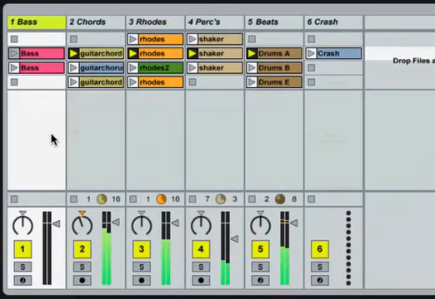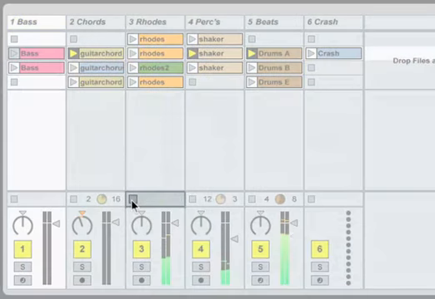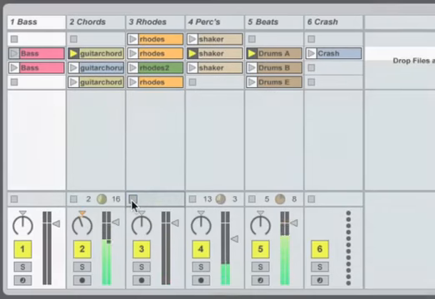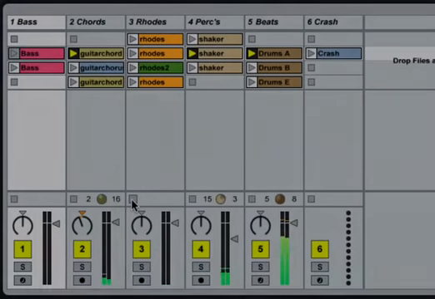There are some cases though, like in our Rhodes track, where there are no clip stop buttons in sight. Rest assured, there's always a clip stop button at the bottom of every track, just above the session mixer.